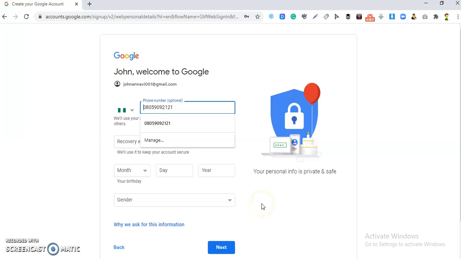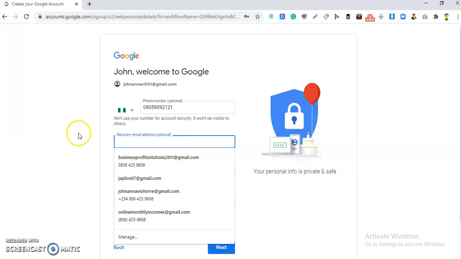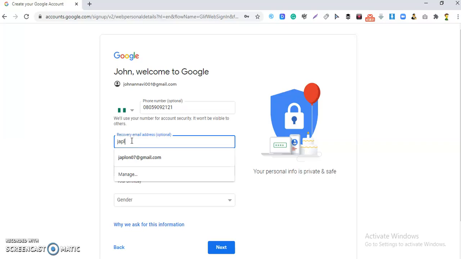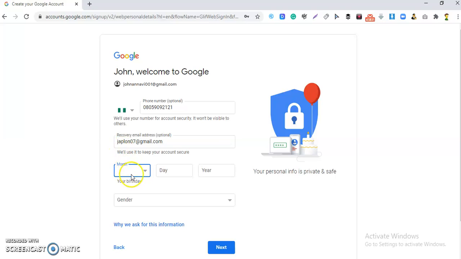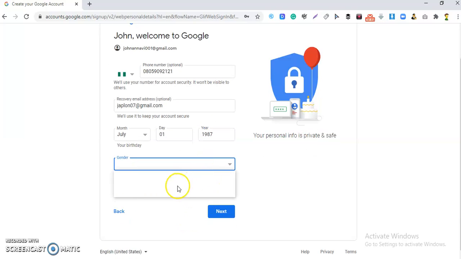Okay, it's asking for something. Okay, it's asking for a recovery email. Yes, I'm going to add this. Then month, I'm going to use my birth month, July, and then date, I'm going to use 01. And then year, I'm going to use 1987, which is my year. And then gender, of course, I'm male, so I'm going to use male. And then I'm going to click on next.